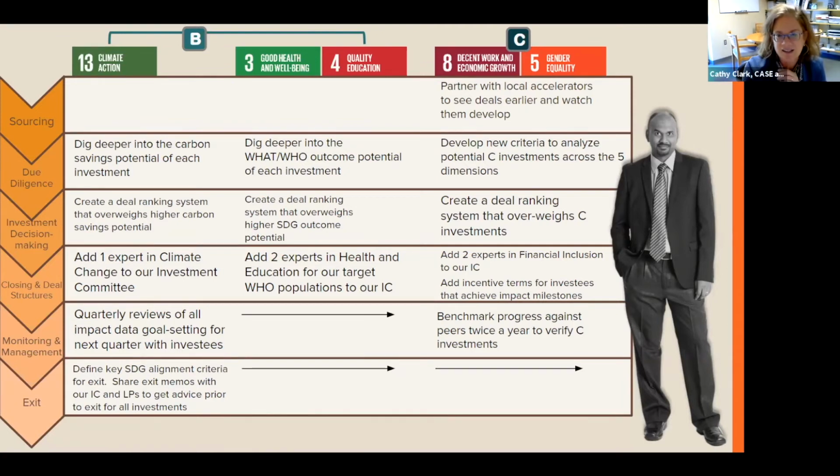we end on. This is Akil, who I mentioned to you as our persona. He actually runs a VC firm in India in our training. And he and his team decided that there were going to be 5 SDGs that they were going to try to address through their venture capital fund. And this is showing you that they went through the sourcing, the due diligence, the investment decision-making, and decided that they were going to need to change some of their practices for the different level of goal that they had.